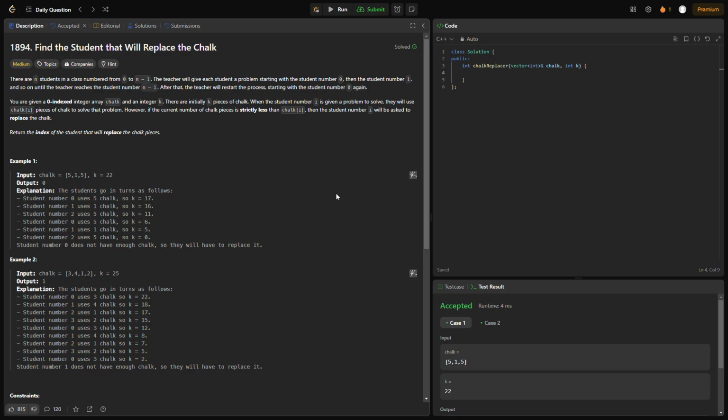Hello, so today we are solving the daily challenge of LeetCode. Today's problem is Find the Student that Will Replace the Chalk.